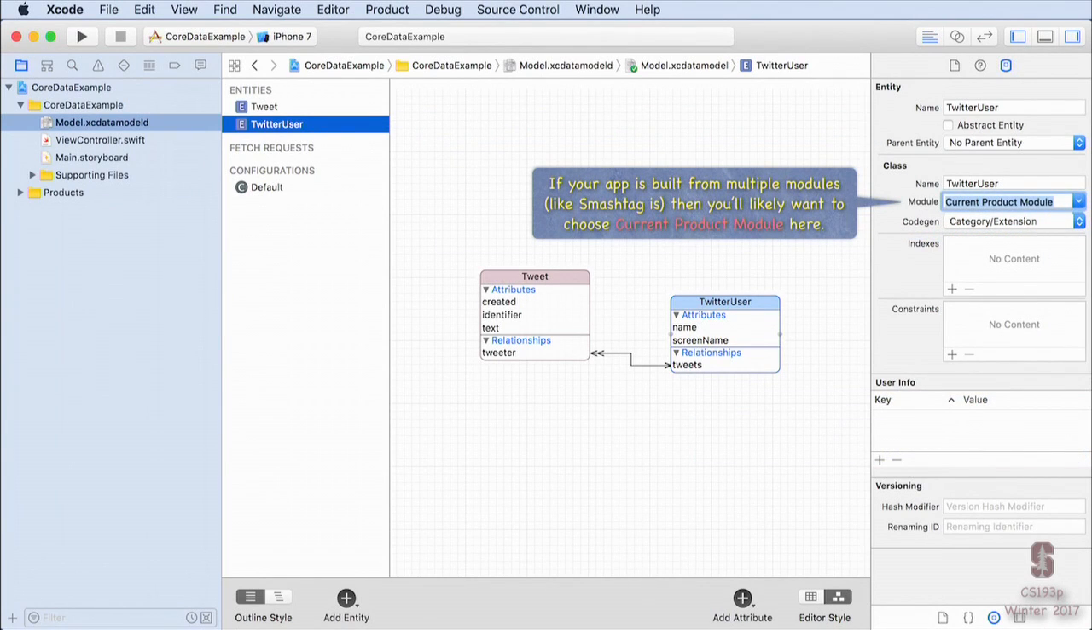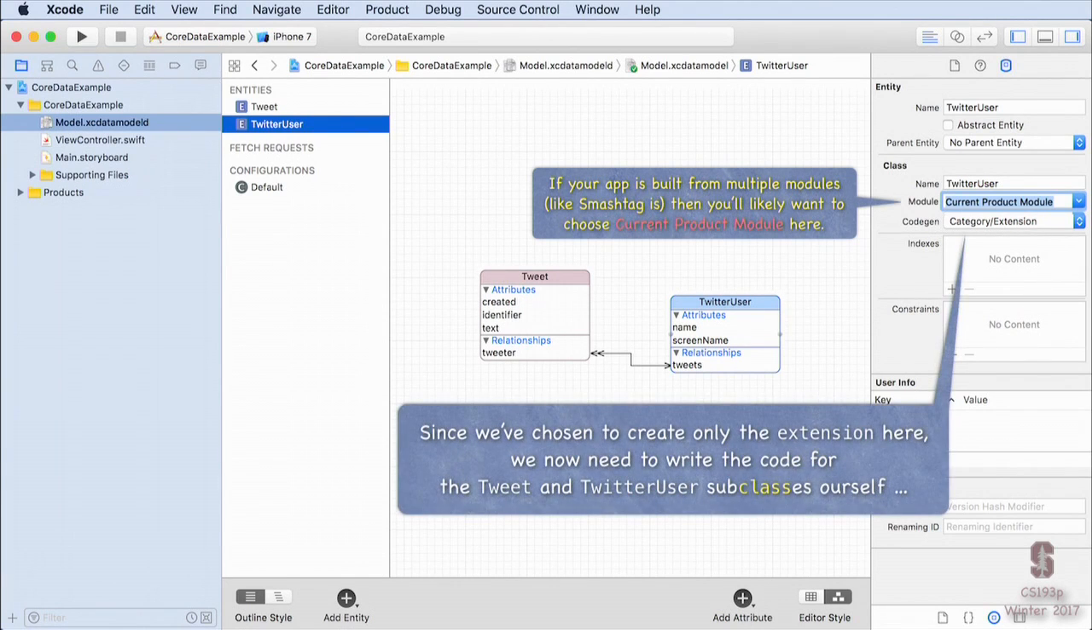Also, if we build our app using multiple modules like we have in SmashTag, where we have a framework module and then we have the main module, then you're probably going to want to choose from this pull down here where it says module, current product module. I think if you have a single app that's not modularized like that, you probably don't need to set that. But in a multi-module app, you probably do want to.